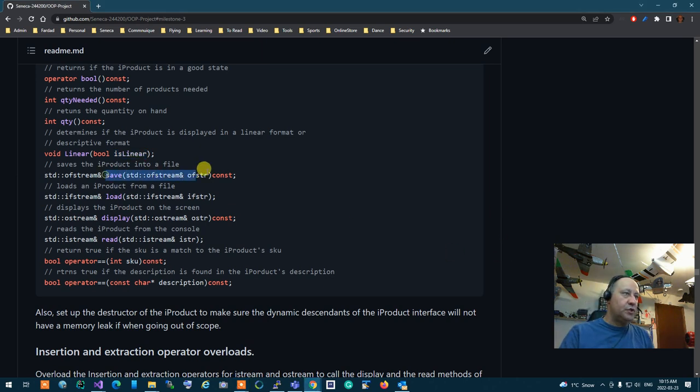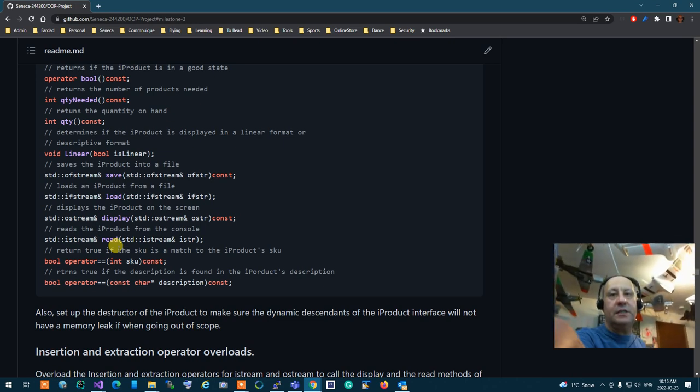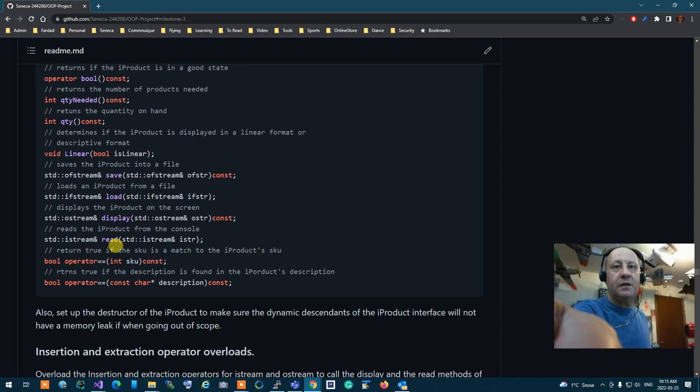OFstream's job is to save the object into a file, and IFstream's job is to load the object from the file. Operator equal with assignment checks to see if the SKUs are identical. It's going to be used when you are inserting this into the file. So you have to go through every single thing, make sure the SKU is not repeated. Later on, it's going to be used in the main application.